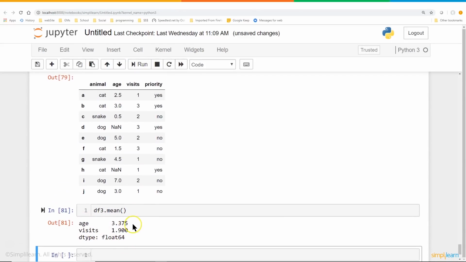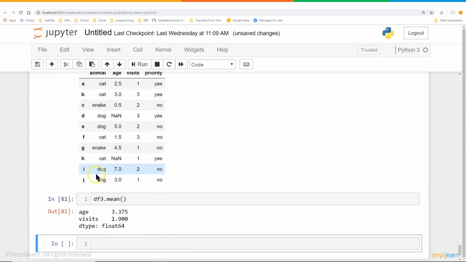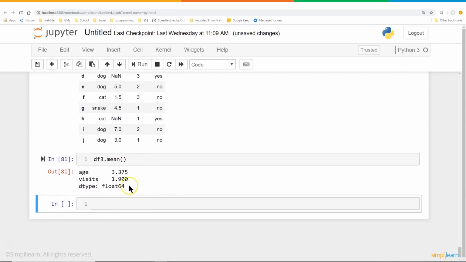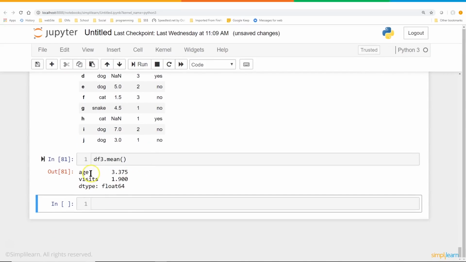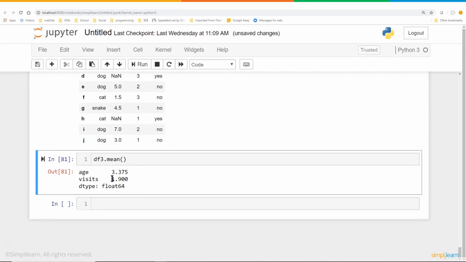So why doesn't it have priority or animal? Well, those are not integers. They're non-numerical values. So what is the average? I guess you could do a histogram, which we'll probably look at later on. But the only two things we can really look at is age and visits, and we have the mean on the age is 3.375, and the mean on visits is 1.9.